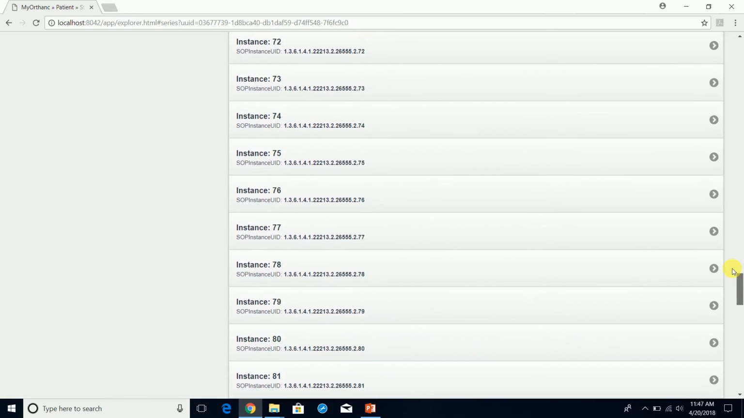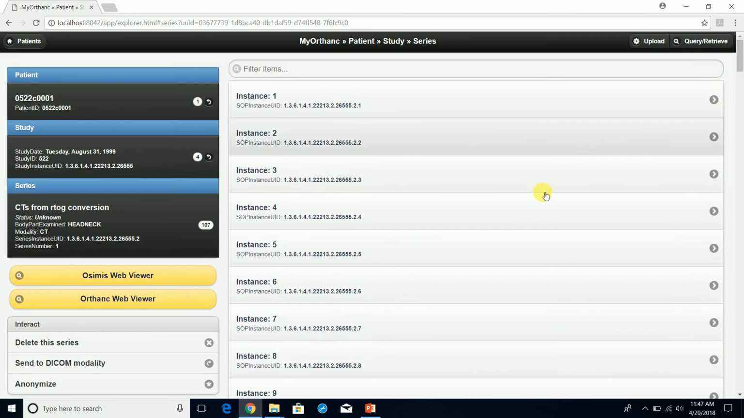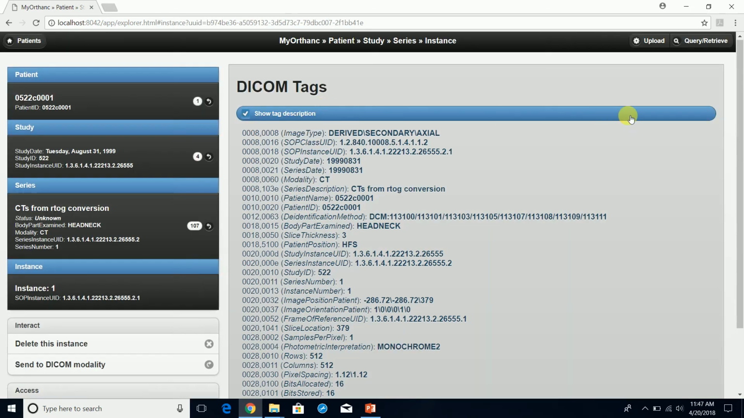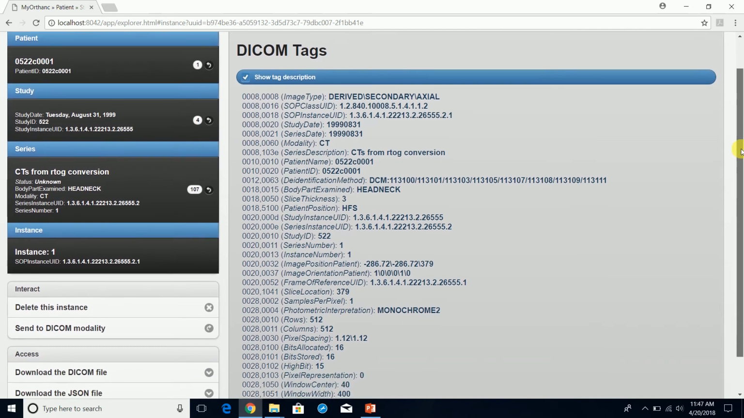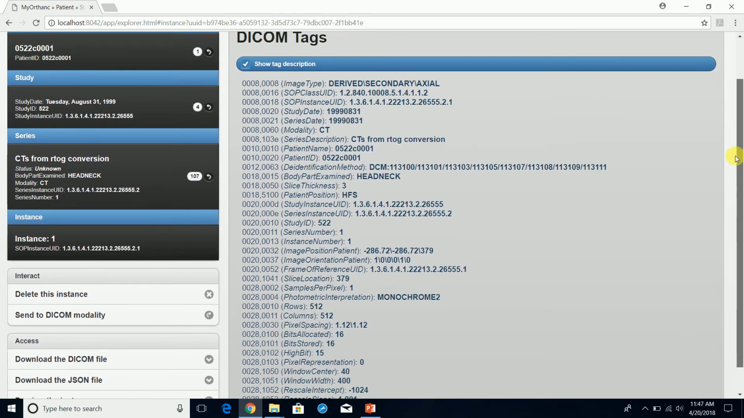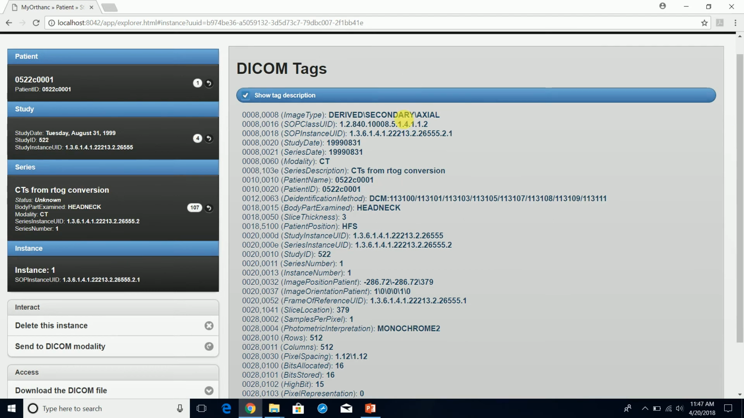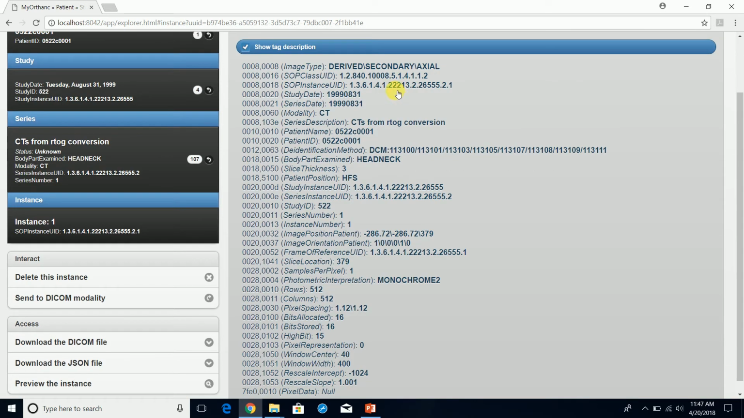So it lists all the SOPs, all the images. If you click, then you can actually click on the actual image SOP instance UID. And this right here will allow us to display the actual DICOM tags. So then we can take a look at the different DICOM tags.